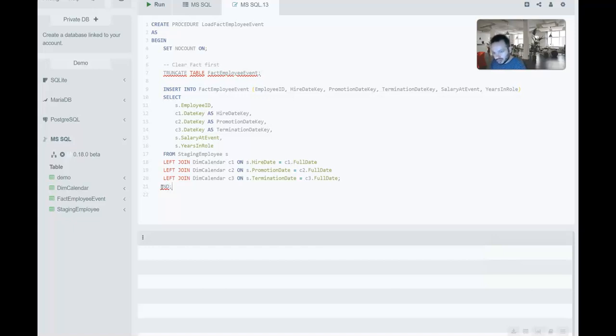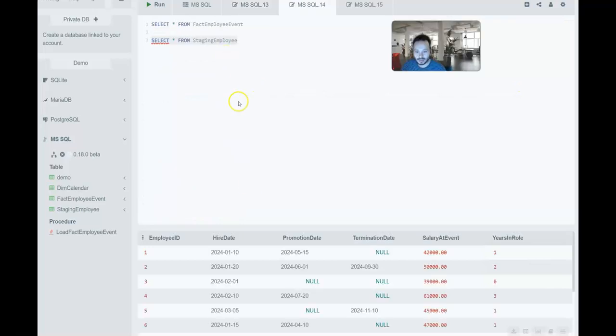And then we will execute. Okay, and then we execute it. Now we can see the procedure executed successfully. So we now have the staging employee, the dummy table we created. You can see it has hire date, promotion date, and termination. If we now look at the fact event, this is the one we populated with our stored procedure. You can see hire date key, promotion key, termination key.